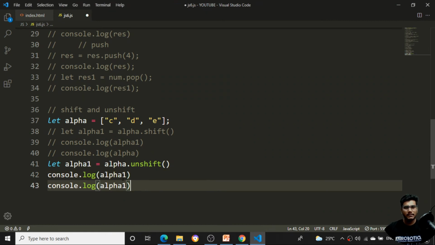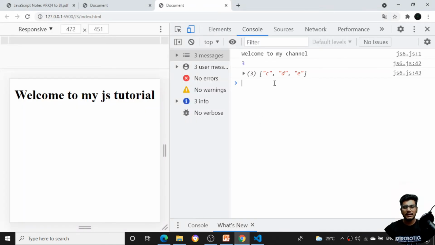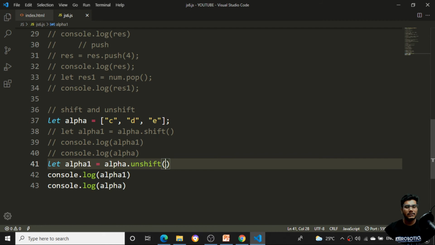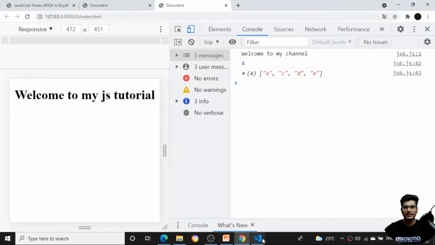If I try to print the original array alpha, you can see I'm getting CDE here. So it is just to add an item at the beginning. Basically, unshift is not deleting, we need to add. Suppose I want to add something like A. If I just write it like this, you can see I'm getting ACD here.